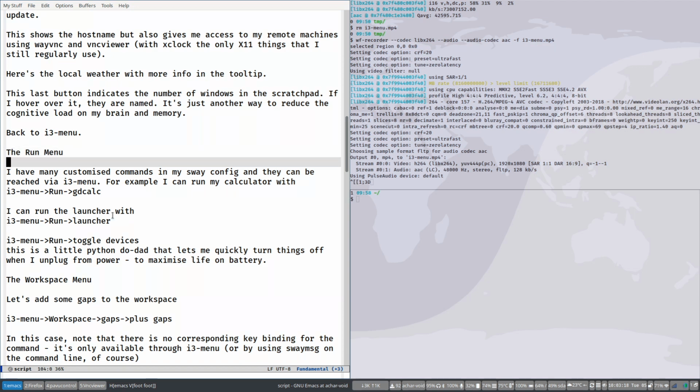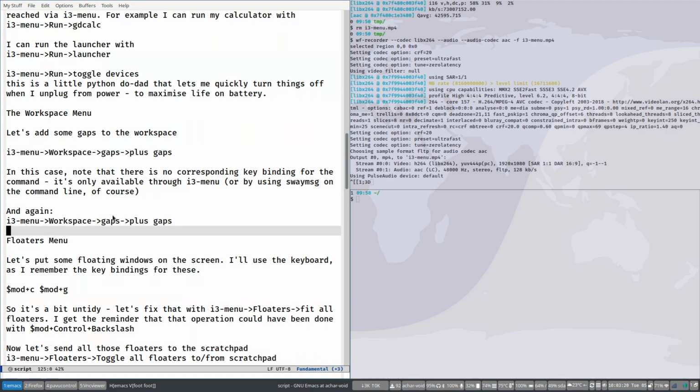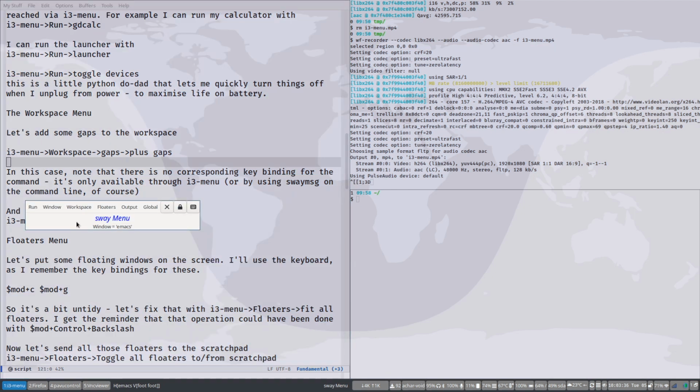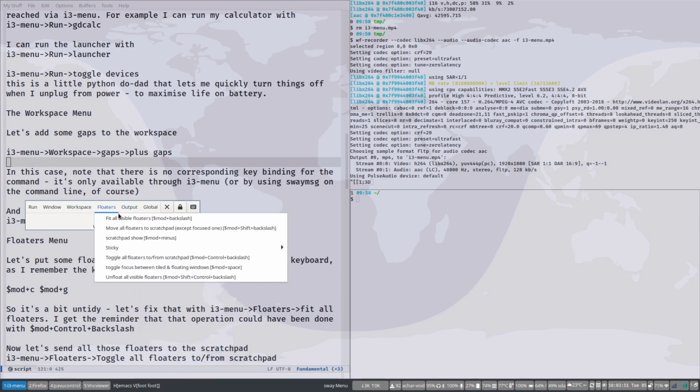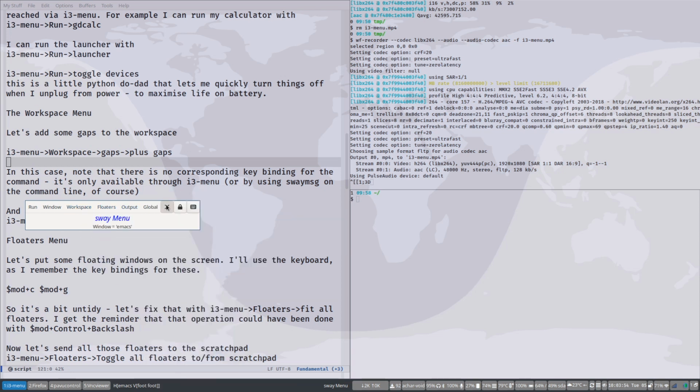Let's get rid of that. And again, actually on those gaps commands, I don't have a key binding for those commands. So it's nice to be able to have items in the menu, even though we don't have key bindings for it. So there's no key bindings for gaps, and they're not shown there. Whereas with workspace jumps, we've got the key binding mod 1, mod 2, etc., the usual thing. So that's another nice feature of i3-menu.